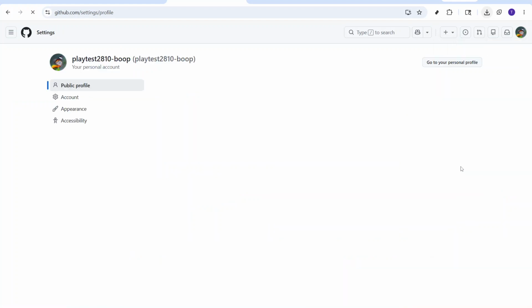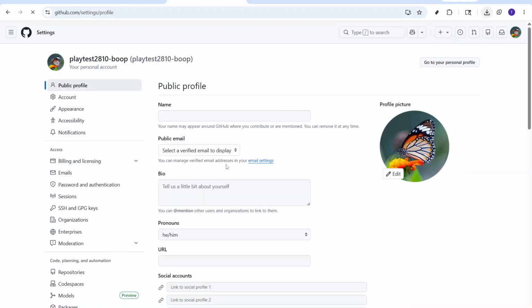Once you're on the settings page, look to the left-hand side and click on Public Profile. This is where all your personal information and picture settings can be found. Now that you're in the profile settings, it's time to remove that profile picture. You'll see your current avatar right there on the screen, front and center. Go ahead and click on the image.